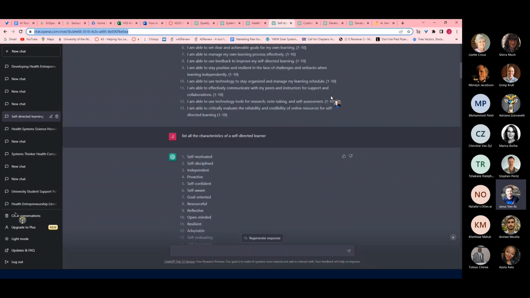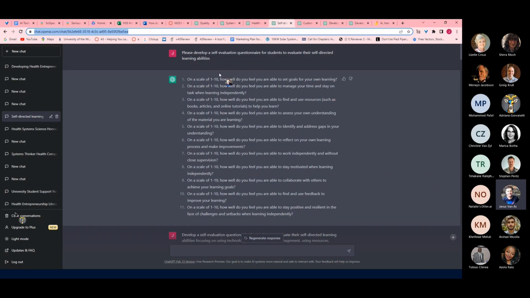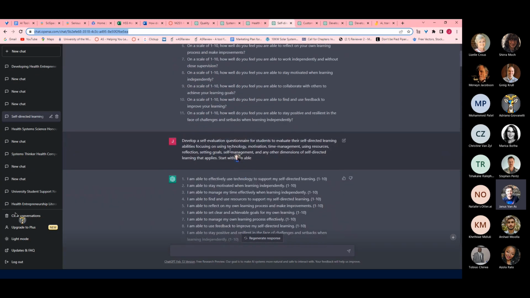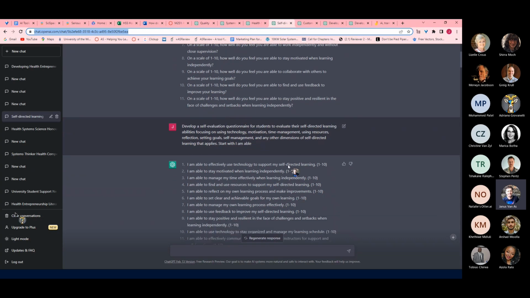self-evaluation checklist. In last week's session, I mentioned that I wanted to create a self-evaluation questionnaire for students to evaluate their self-directed learning abilities. Now, as you can see, it's not a straightforward journey. It gave me that, and then I had to say, well, develop a self-evaluation questionnaire for students to evaluate their self-directed learning abilities, focusing on using technology, motivation, time management, using resources, reflection, setting goals. So I had to give the dimensions. I had to go a little bit further, and then it gave me that.